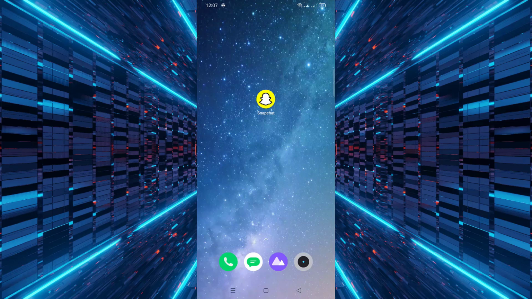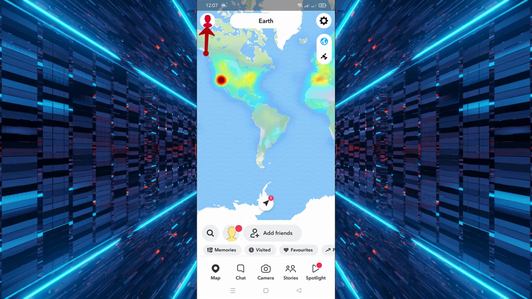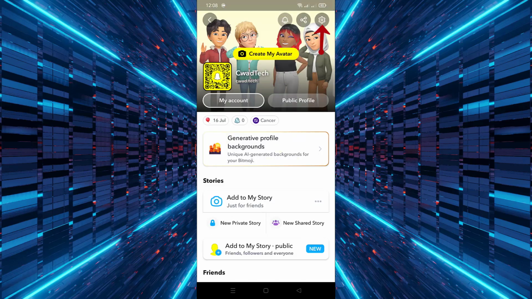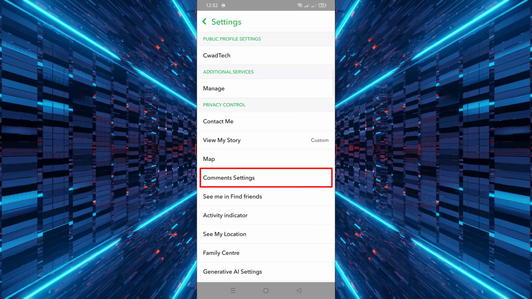First, open the Snapchat app on your Android phone. Next, tap the profile icon at the top left corner of your screen. Now, tap the Settings gear icon in the top right corner. Scroll down through the Settings menu until you find Comments Settings.